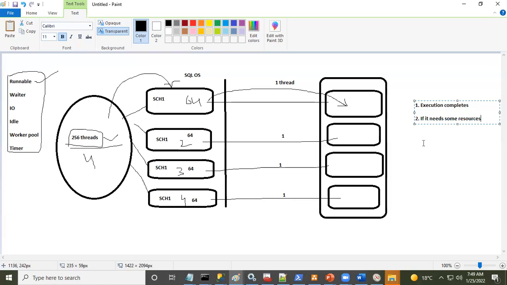Second thing is, if the thread needs some resources, let's say for example it needs some pages, so it has to wait on page IO latch or page latch, or it needs some lock, it has to wait to get the lock, that will be waiting on lock, either exclusive lock or update lock, shared lock, whatever it is. We will discuss that lock later, right?